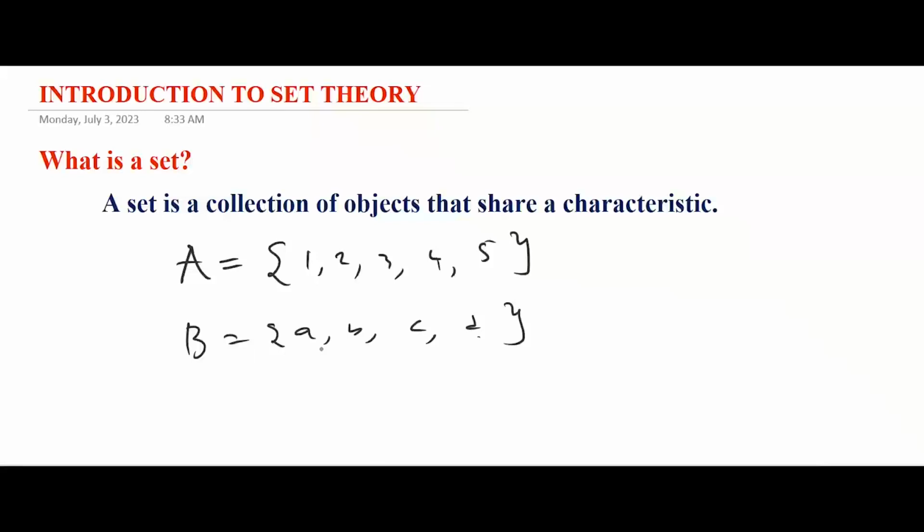If you have the members to be letters, then it is expected of you to make use of lowercase, just like the case of the elements in set B. If an element is a member of a given set, then you make use of this notation. And if it does not belong to the set, then you make use of this notation. For example, 1 is a member or an element of set A, so we can write it in set notation as 1 is a member of set A. Similarly, 2 is a member of set A.